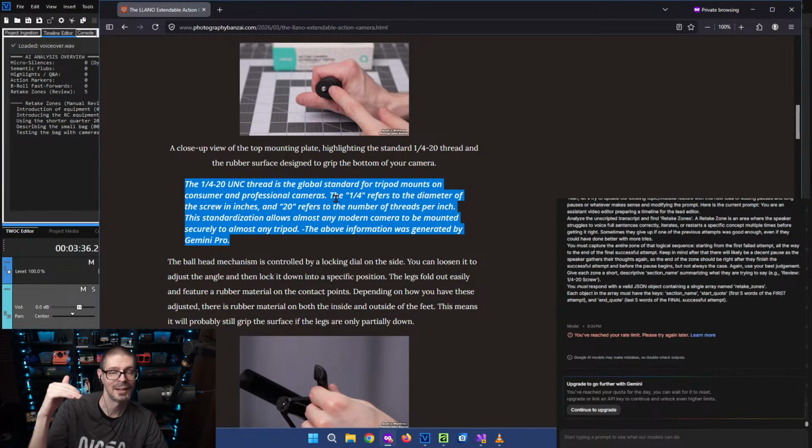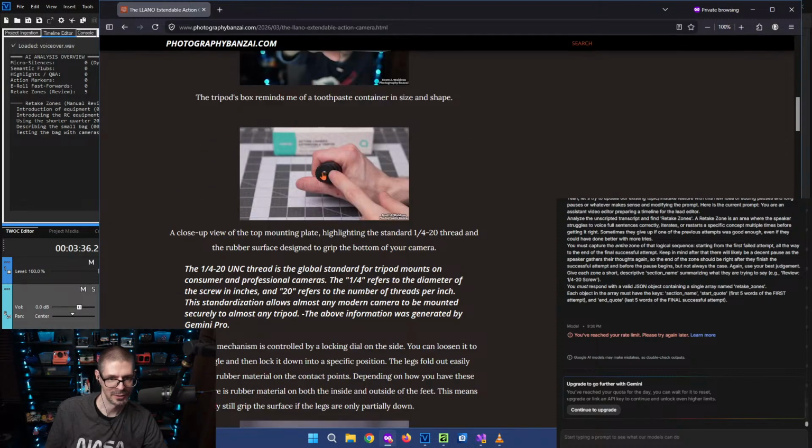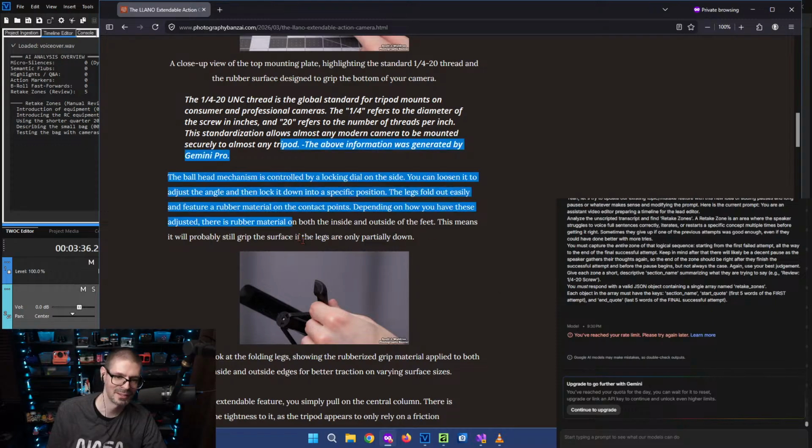in my prompt, I give it the option to add some contextual information. So this is one of those examples with this specific little tripod. It gave me some contextual definition information for the quarter 20 UNC thread type for tripods. So it just gives a little bit of additional information. And I have it labeled as made by the AI, so people know. I mean, technically, most of the article is, but yeah.